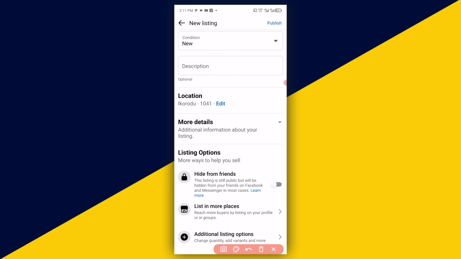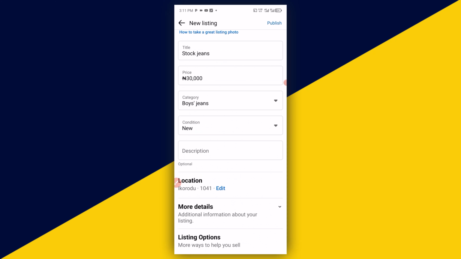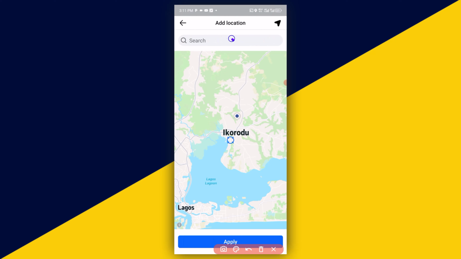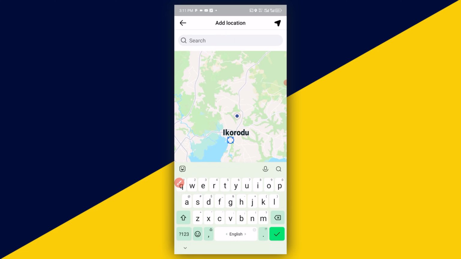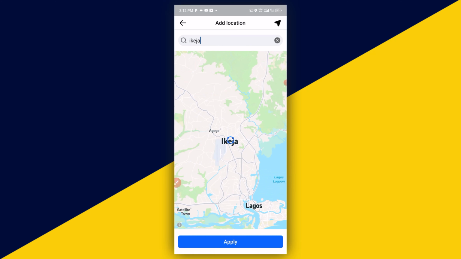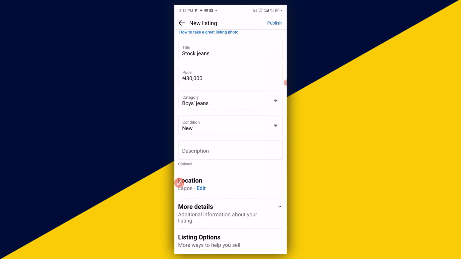Then the next thing you need to do is to simply enter your product description right here, and then you have to simply scroll down. Having entered your description, you can also change the location right here. When you change your location, it simply means that you are targeting the actual location that you want your customers to come from. For you to do that, simply click on edit right here. And right here, you can come to the top and enter your new location. So I'm going to simply enter Ikeja. Then I'm going to click on OK. Then I'm going to simply click on apply. It simply means that all my customers will be coming from Ikeja, Lagos State.